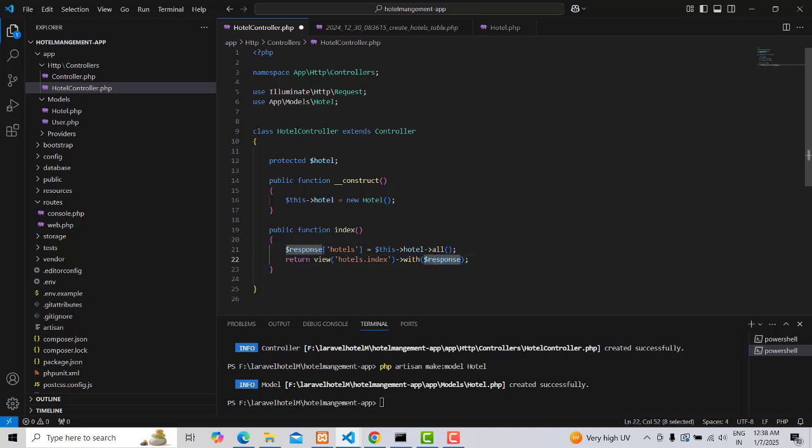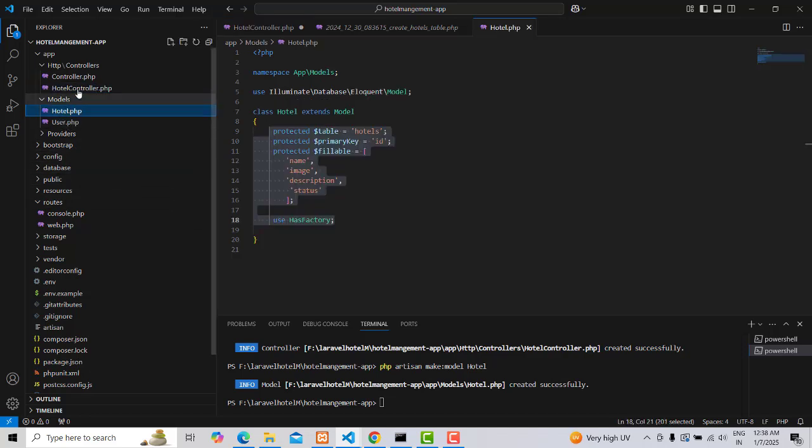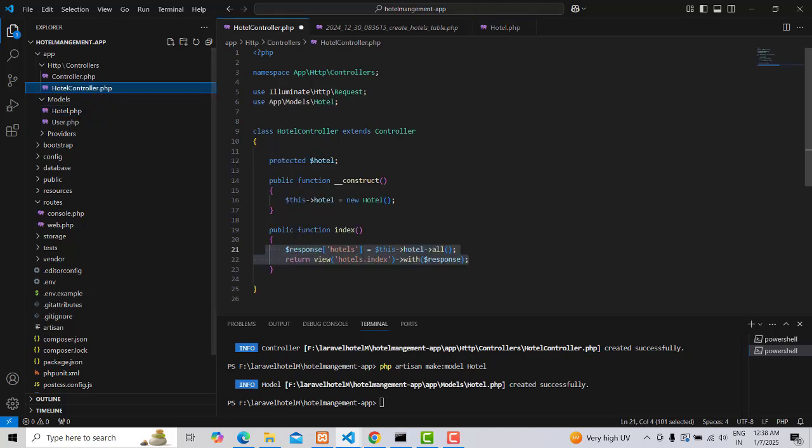You have to pass it in the response over here. So all the hotels data is retrieved, and you pass it to the hotel page. We get all the information about the hotels from the database and pass it to the index page. This is how we did it.